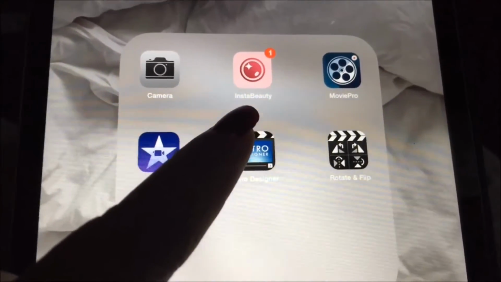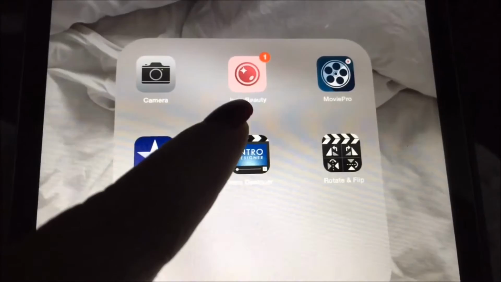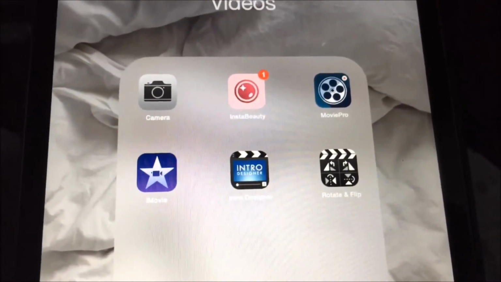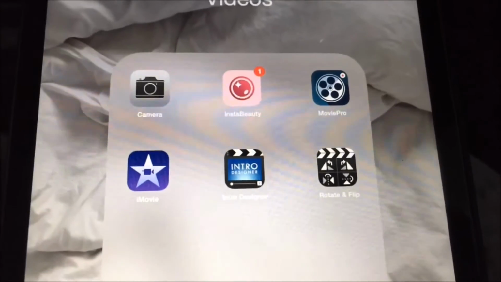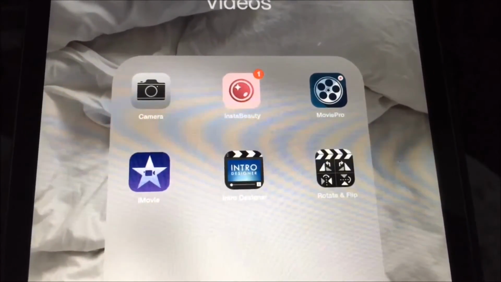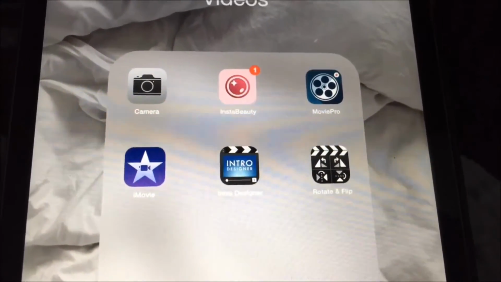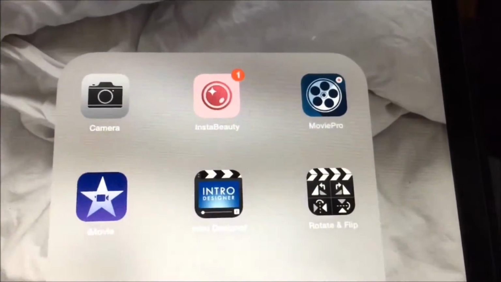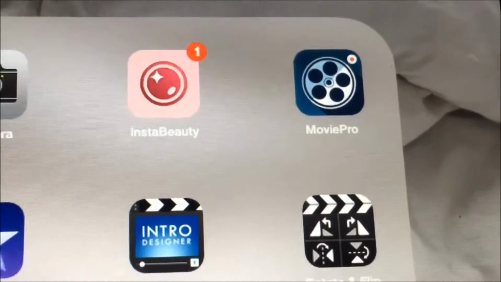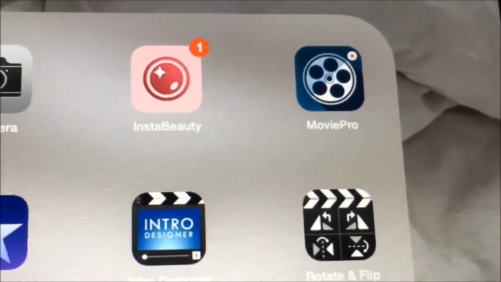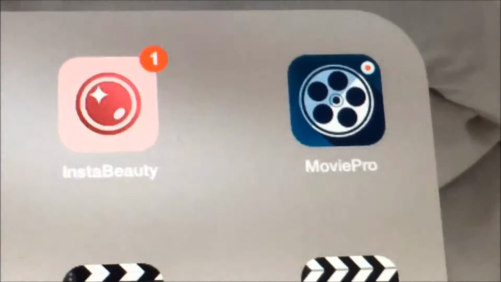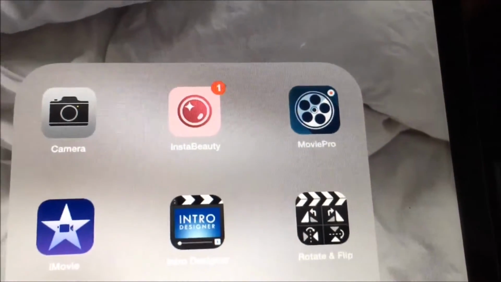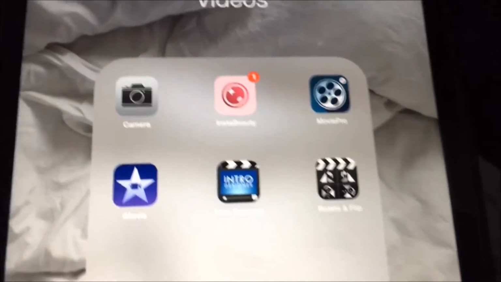I use Insta Beauty to film and also to take pictures because it has a great smoothing effect for your skin. Movie Pro is a great app to film on. It allows you to pause the video while you're filming. And also it allows you to zoom in in real time, like you guys can see me doing right now, because I am actually filming on the Movie Pro app right now, and it allows you to zoom in and zoom out while you are actually filming the video. So I really like that feature a lot.